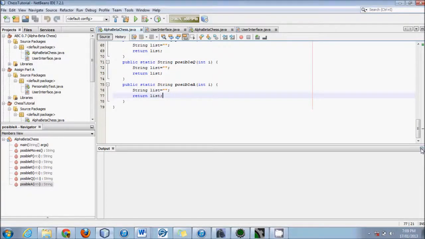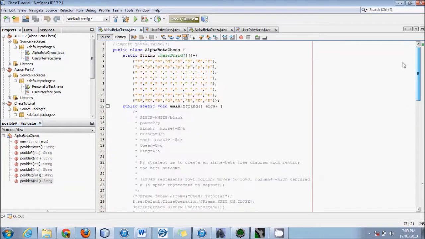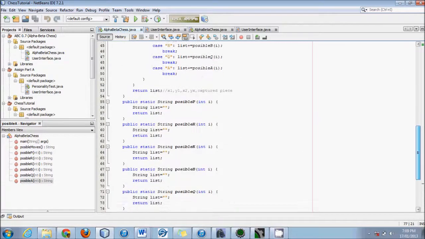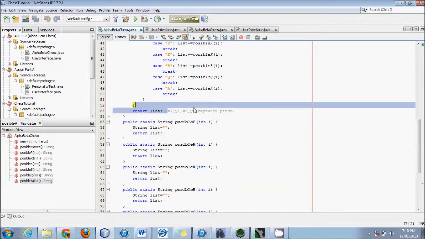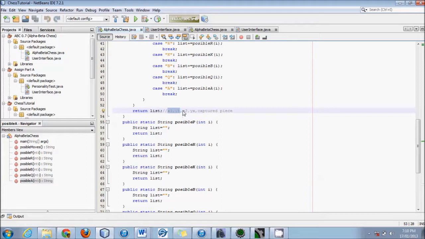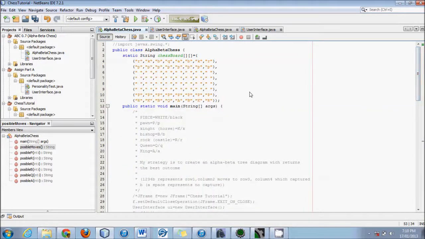Here's yet another tutorial on creating a chess engine. So we have made all these possible moves that so far just return blank strings, and in this tutorial we will be working on creating some possible moves for the king in the format outlined in previous tutorials as x1, y1, x2, y2, capture piece.